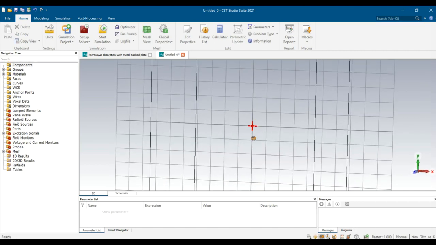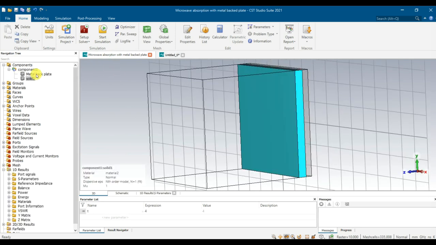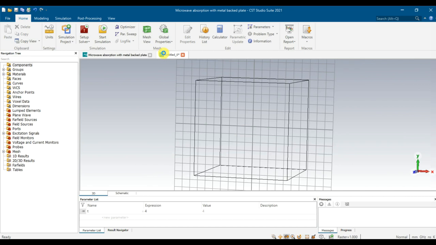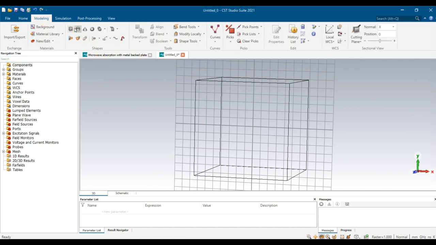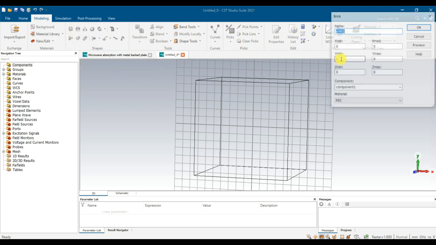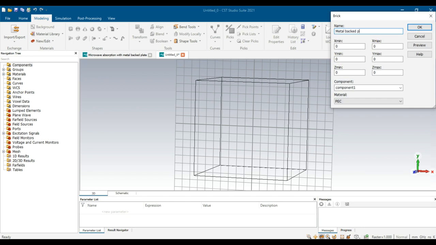So first we're going to create the metal plate behind. The metal plate here, we are using iron, and the material of the MUT we define by ourselves. So first we create our metal plate. Just click on the brick here, then press Escape, and then metal. So let's say we design 50 cm and another 50 cm for X and Y. Then the thickness for the metal will be, let's say, 3 mm.